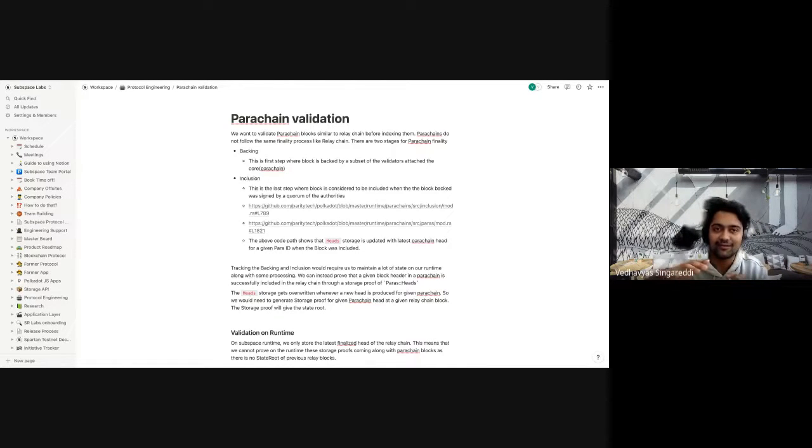The relay chain state itself contains a particular pallet. I think it's Paras, the name of the pallet that contains the para heads. It's basically a map of a parachain ID to its latest known parachain head. So the head could be some block number.